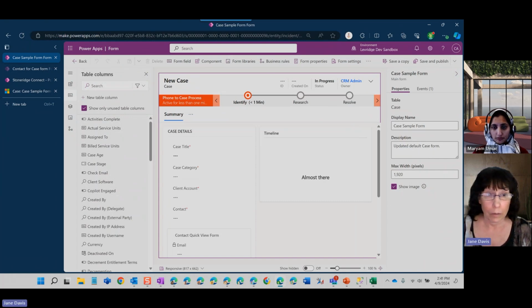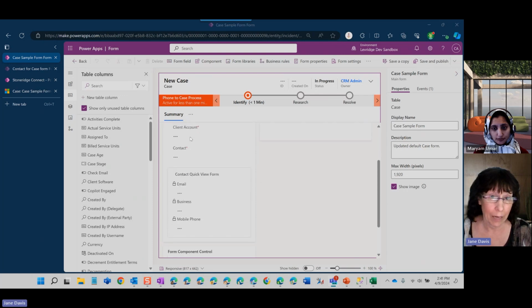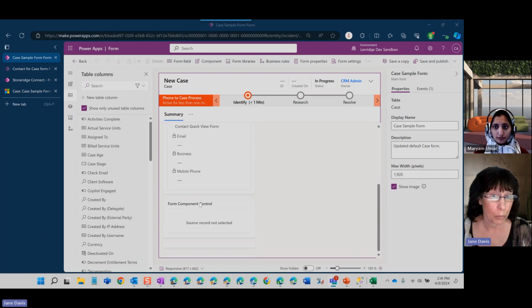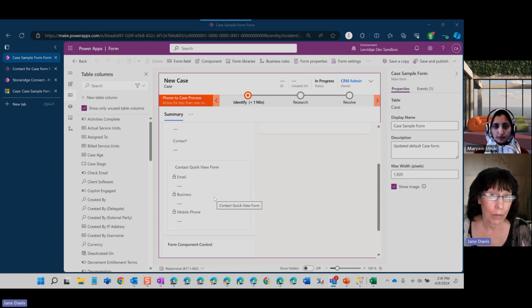Okay, so we'll start with taking a look at the case form in the edit view. I'm in the Maker portal, and when we look at the case form here, we see that I have already embedded the quick view form and the form component control, as we were talking about. I am going to show you how to put that form component control on here, though.